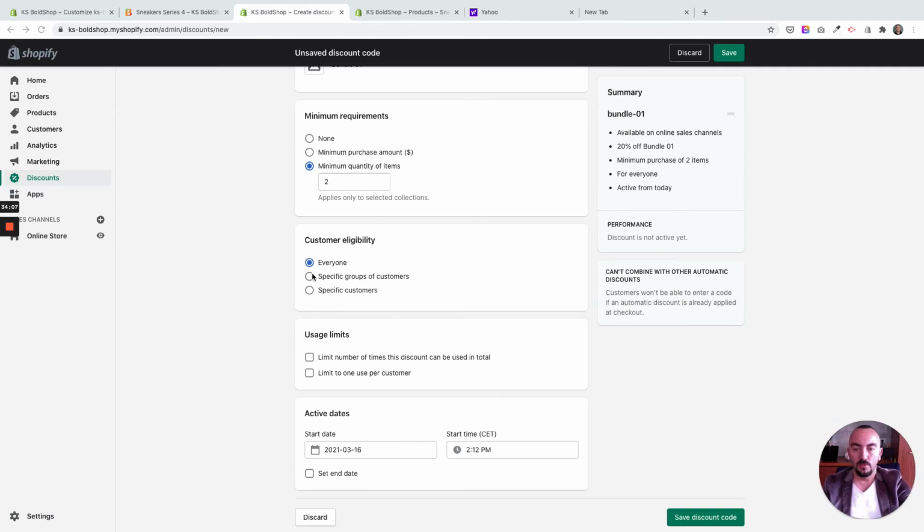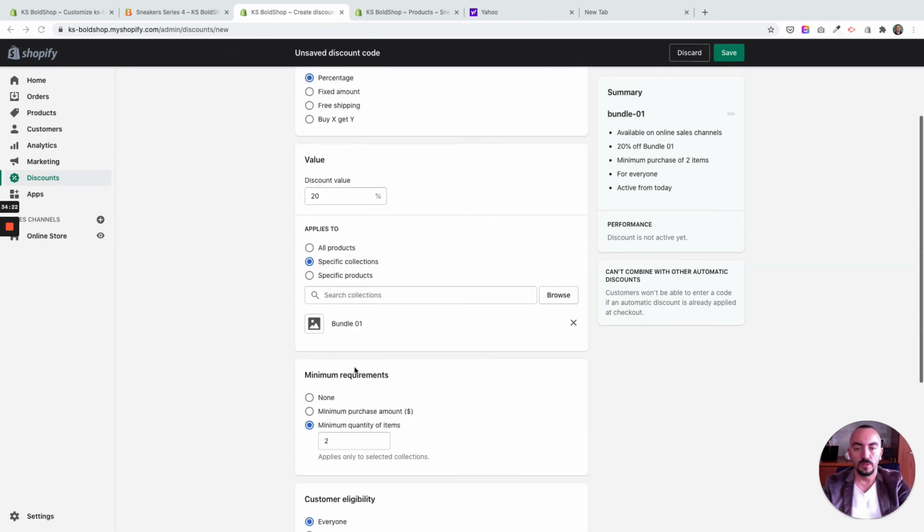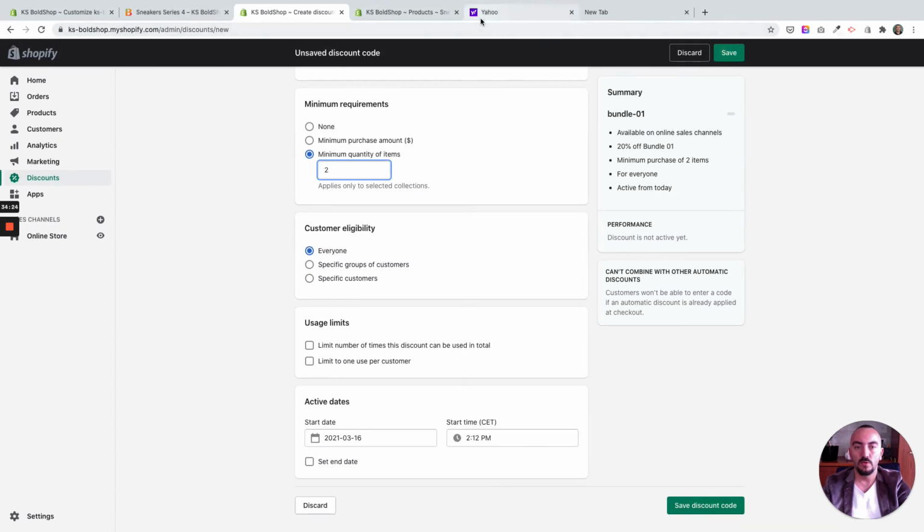You may play with the other options as well. Usage limit is the number of times the discount can be used in total. Again, play with this option. They are optional, so adjust them according to your own needs. Then hit save, and now the coupon code is available for the bundle.